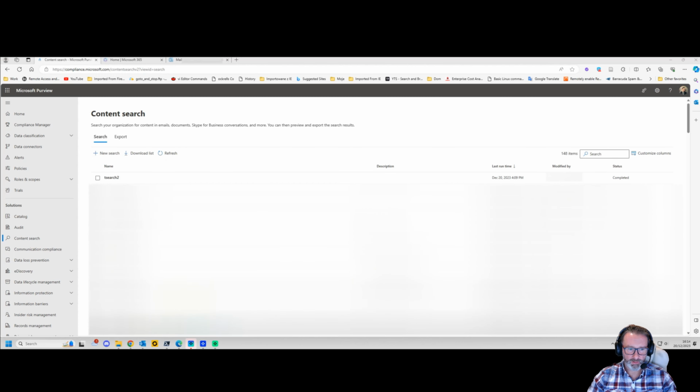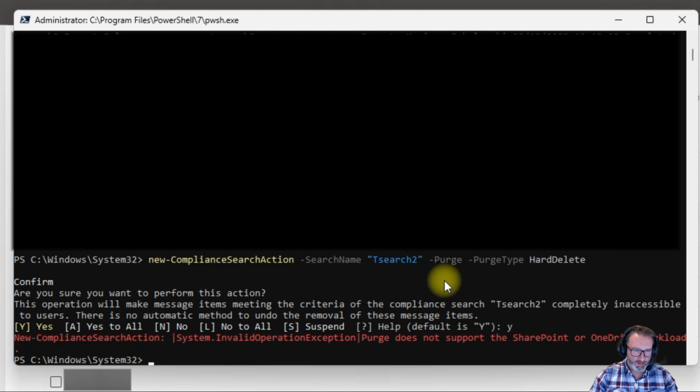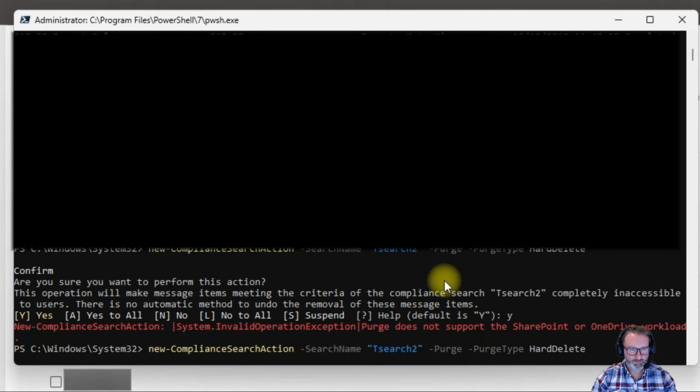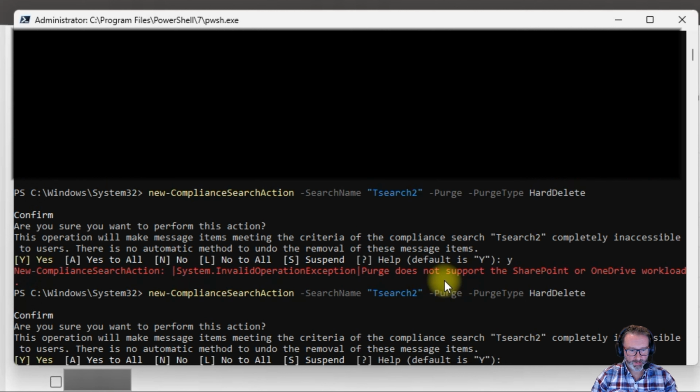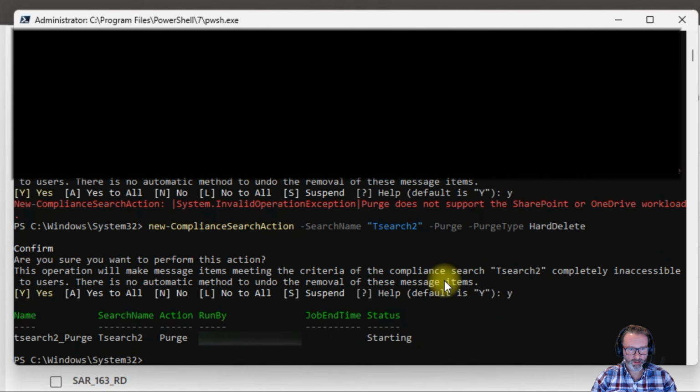So what I'm going to do now is get back to my PowerShell, and I'm just going to press the up arrow to run the same command. Okay, and then enter and click yes. So now you have a different message here. It's saying status is starting, purge. So it doesn't give me the error message that it does not support SharePoint, because it's running through the emails.